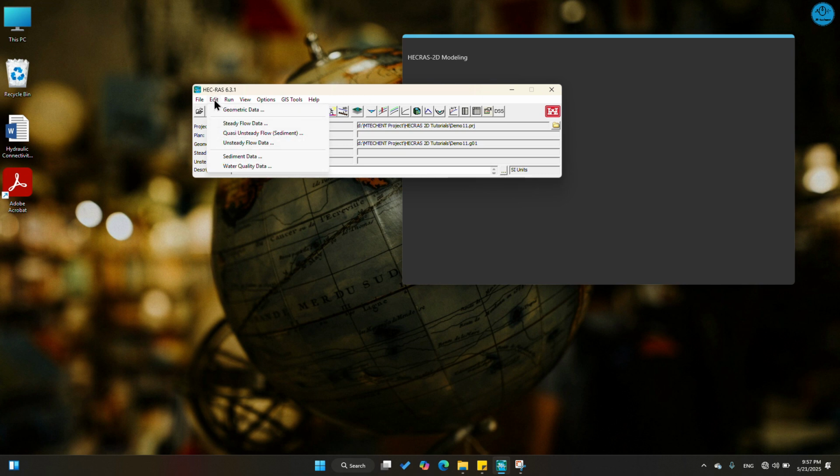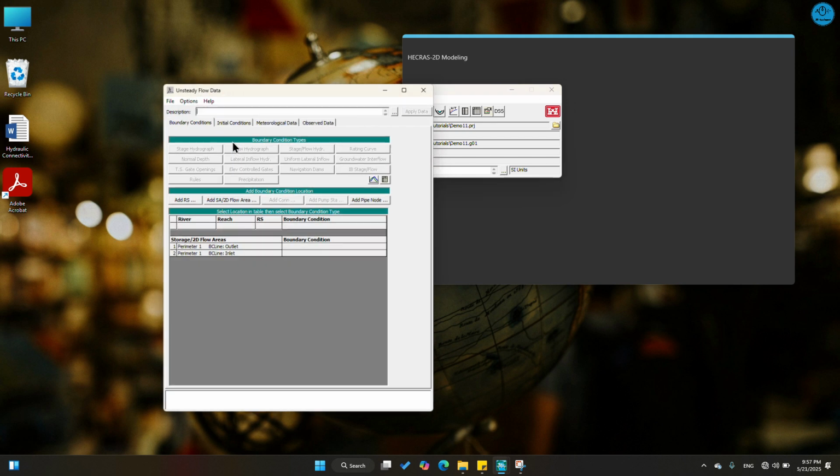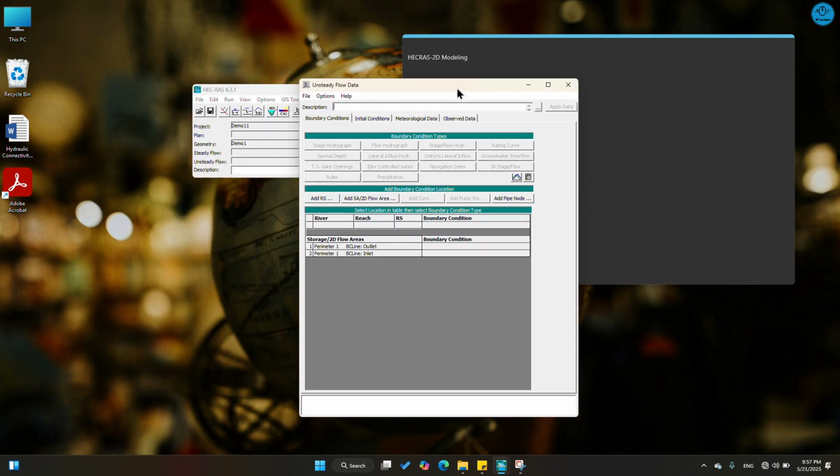Okay, and go for the flow data. So in the edit section there is unsteady flow data. We are going to use unsteady data. 2D modeling always uses unsteady data. It cannot simulate steady analysis. So we are going to use unsteady flow data. Here it is already seen that the inlet and outlet, we already named in this file. Here in this section, perimeter 1 of this inlet and outlet.